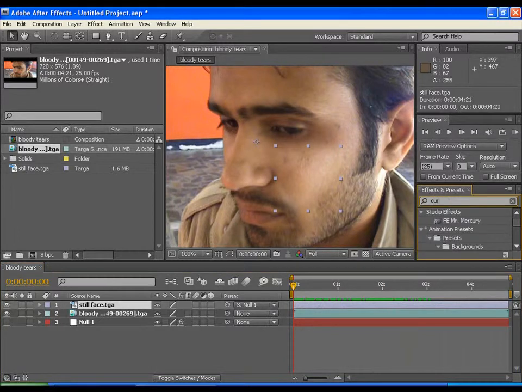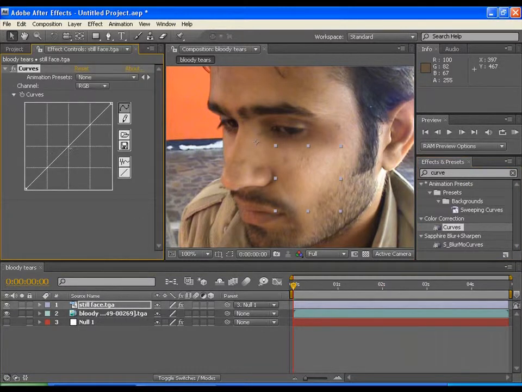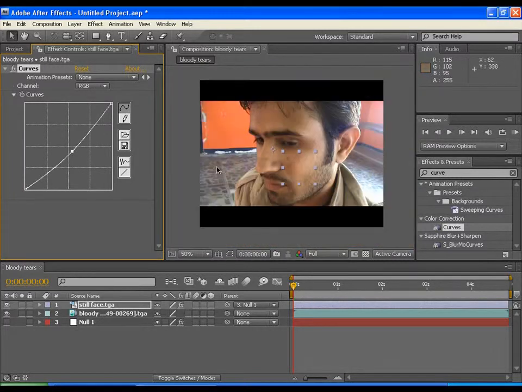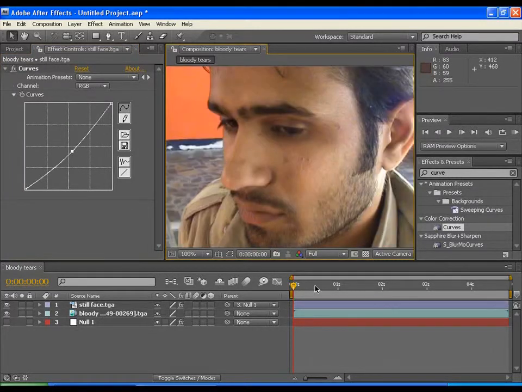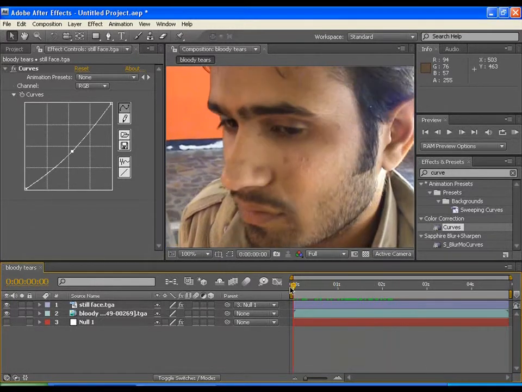So type curves in the effects and presets box and apply it on the still face. And now if you make it down a bit, it looks good. But if it moves, it is still dark. So we need to animate the curve effect a little bit.